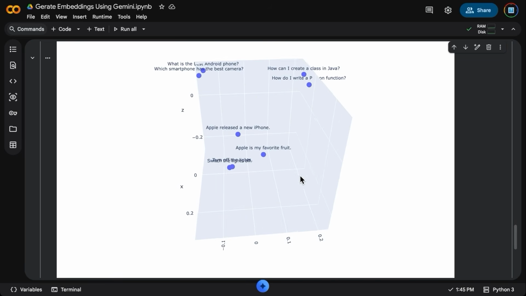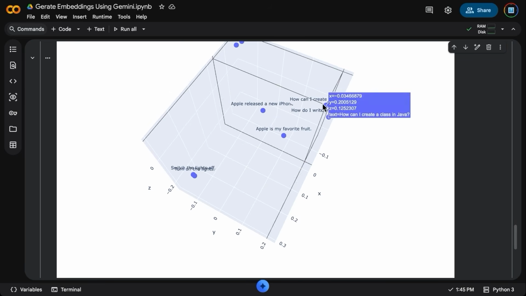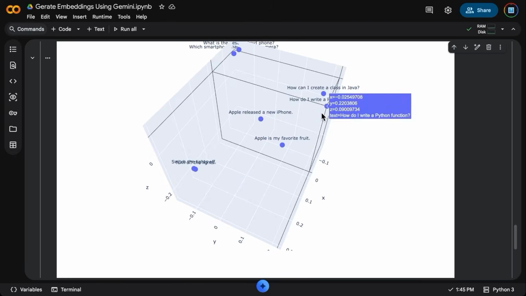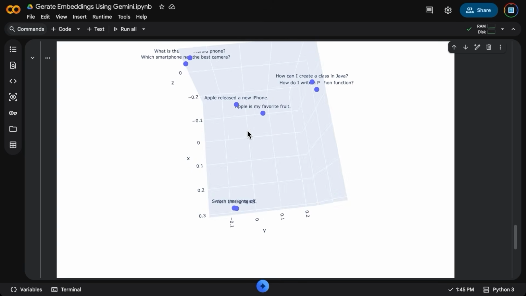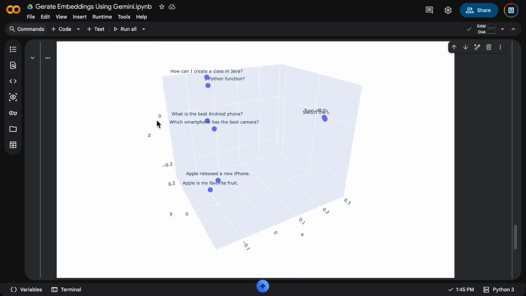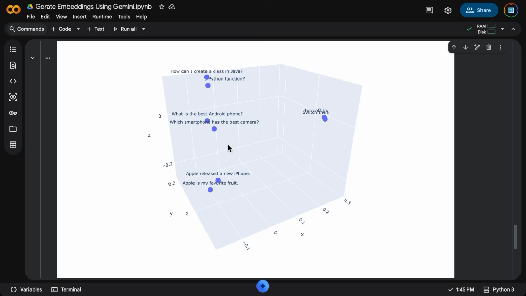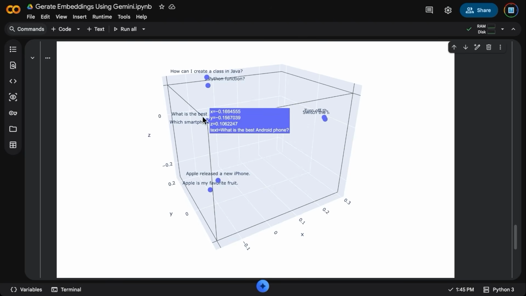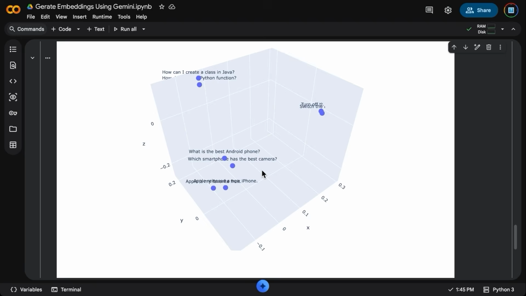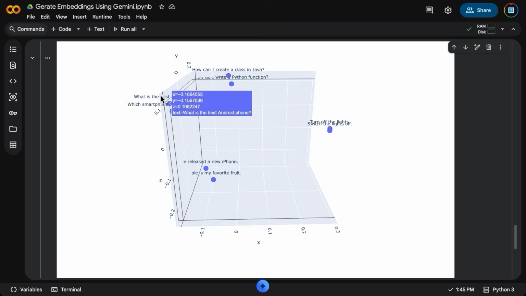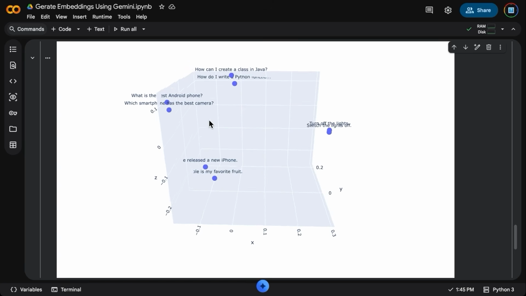So you can see here now that, for example, these two sentences, how can I create a class in Java and how do I write a Python function, are closely related. Then you can see the next example here. What is the best Android phone and which smartphone has the best camera? Those are again similar, and that's why the distance between them is very small. So this is how you can visualize these embeddings and see which sentences are similar and which are not.